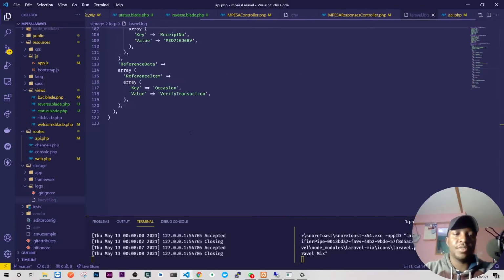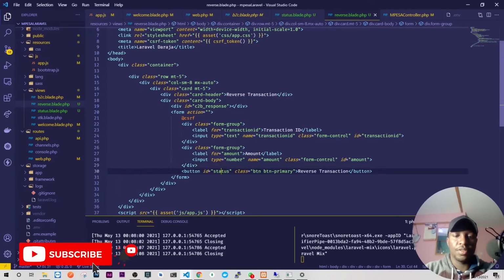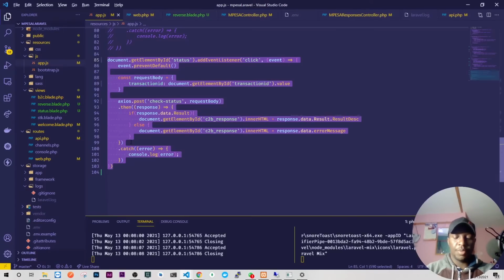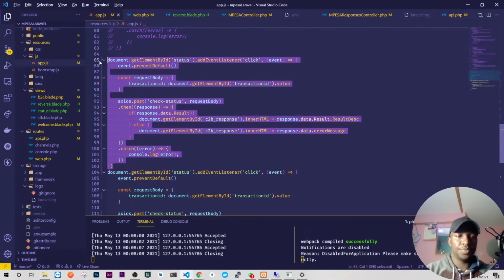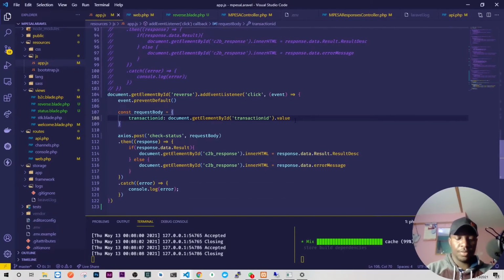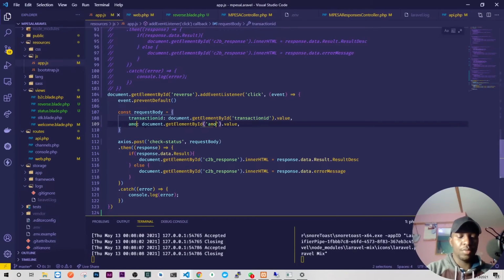So what we'll do, we'll just reverse the transaction that we did latest, which is this one for 200 shillings. So I'll just copy this transaction ID. Alright, before we do that, we have not even created, look at this. This is supposed to be reverse. Go to app.js, let me close these others. Let me duplicate these, and again comment this one, not in need of it. So this will be reverse. We'll duplicate this, change that one to amount.